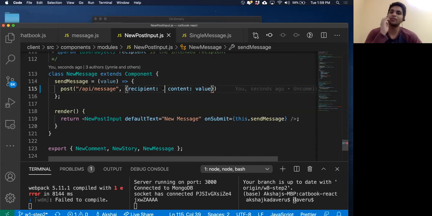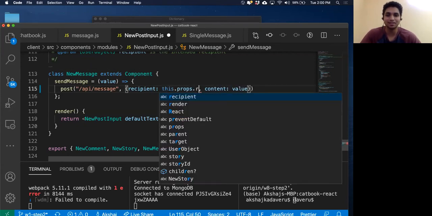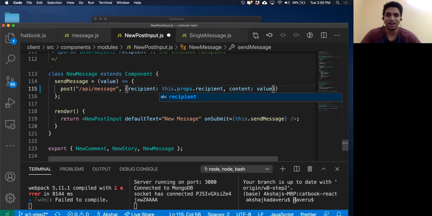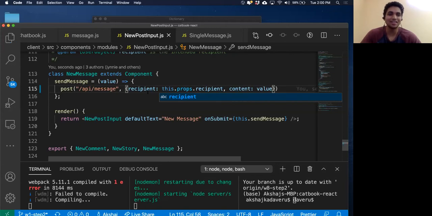Also, by the way, whenever I say if you remember, it's impossible to actually remember this. So what I really mean is, if you look at the Chatbook docs, then you will see where the props are passed, and you can see that the recipient is passed to the prop, this.props.recipient. The only reason I remember it is because I have an answer key in front of me, which is very nice.